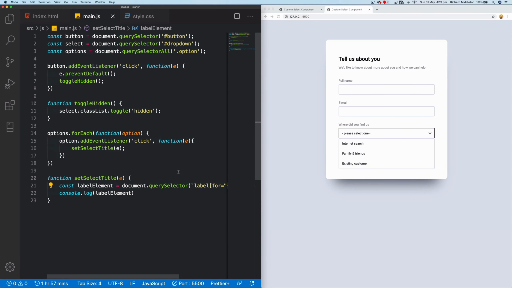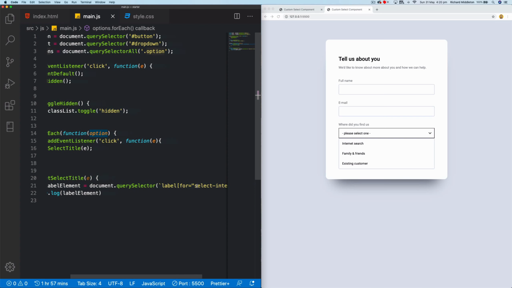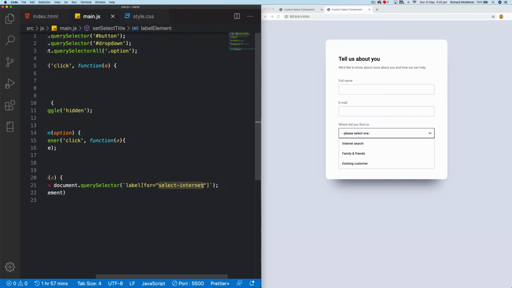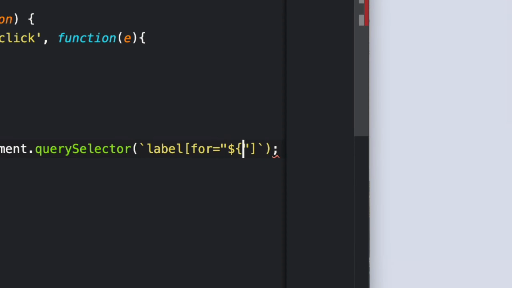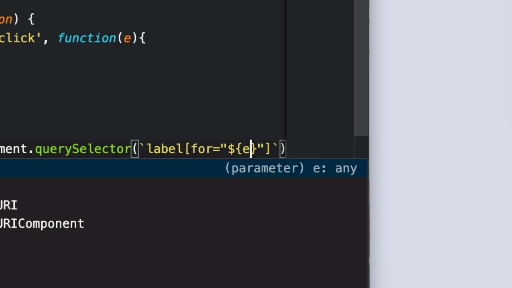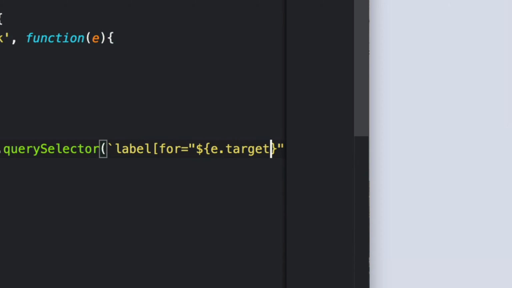So what we want to do is use this E to grab whichever option was clicked on, because this is an individual one. Grab whatever option's clicked on. We want to grab that label. And the way we do that is, let's remove "select internet" from within this function here and use $ curly brackets open, curly brackets closed. And inside the curly brackets, we want to say that E, get the target of it, and we want the ID.